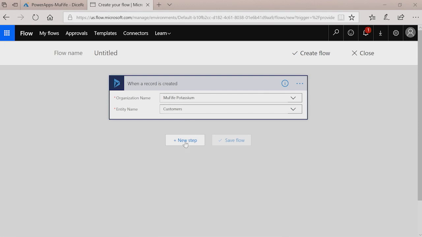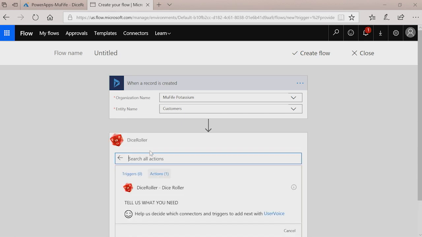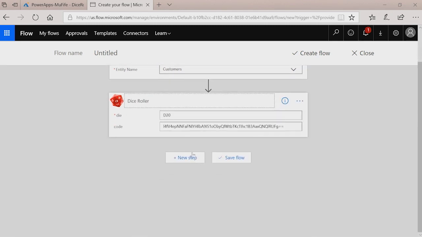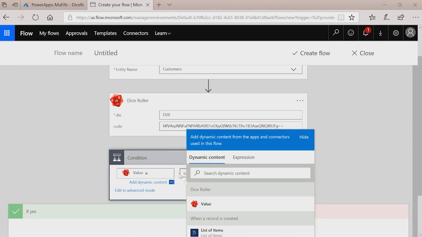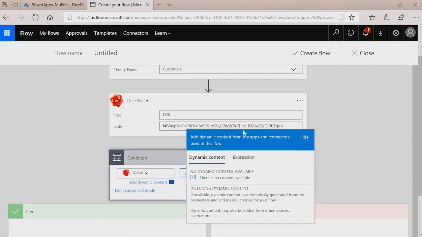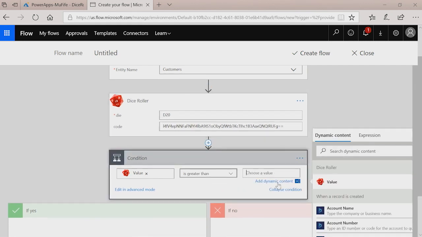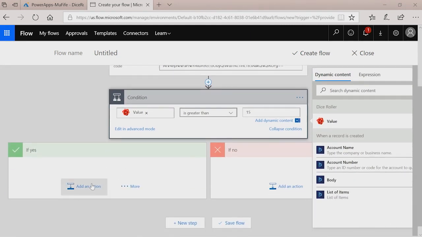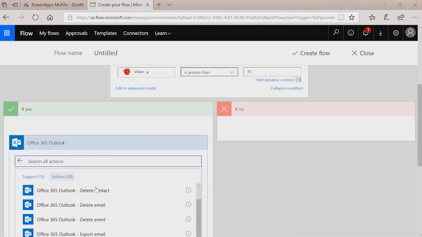So I'm saying whenever a new customer gets created, then I can use Flow to use my handy dandy dice roller, roll a dice, and then I can add a step and add a condition and say if the value of the dice is greater than 15, then maybe I go out and send an email to someone to say that they need to audit this.